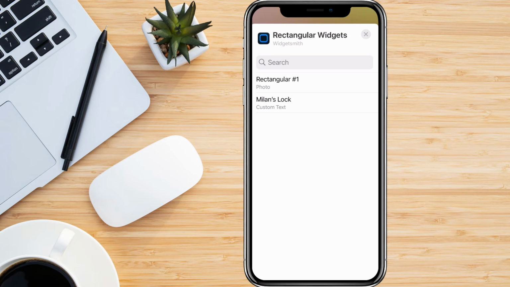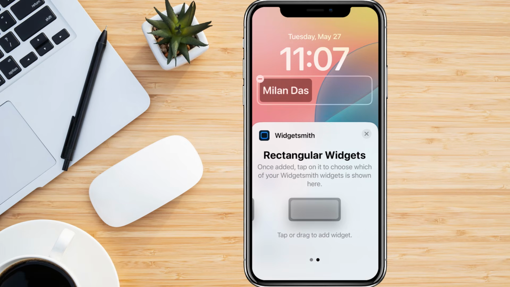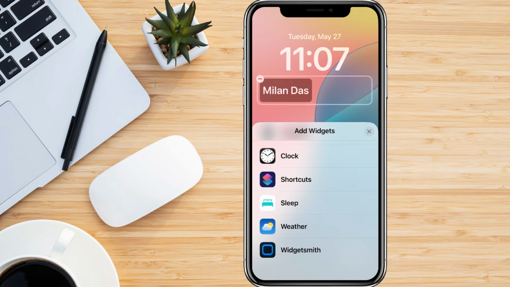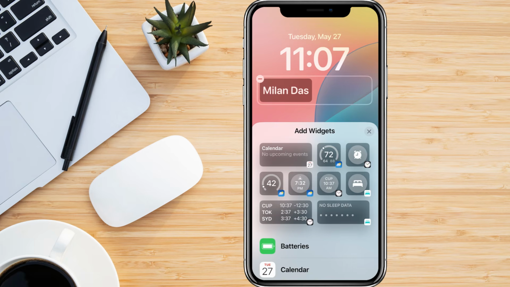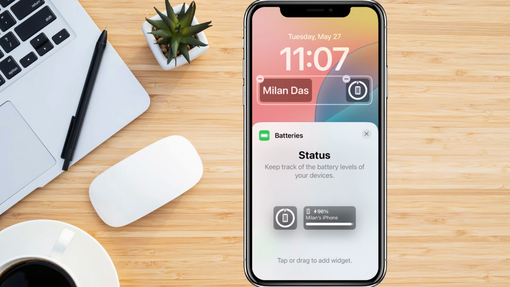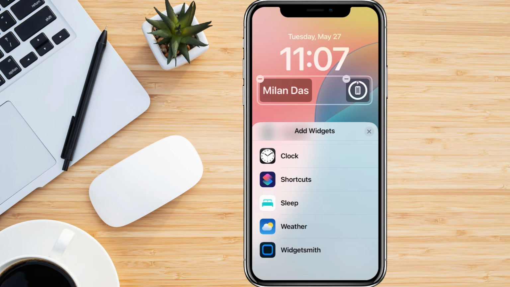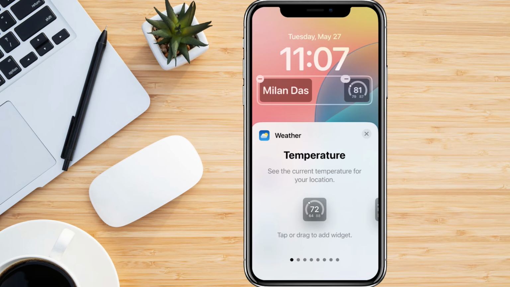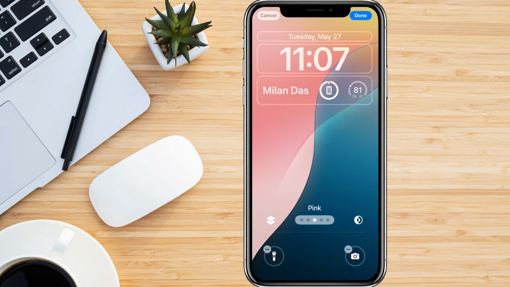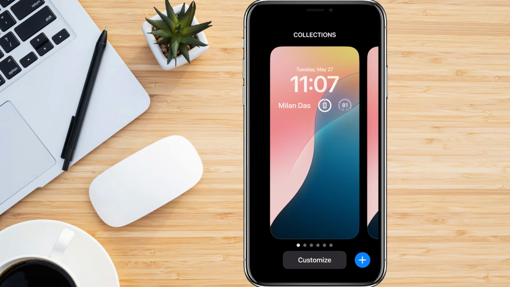A menu should pop up from WidgetSmith showing the names of the custom widgets you have made. Select the text widget you saved earlier. The rectangle should now show your name on the lock screen. It will remain there just like any other widget. You can also add a battery or weather widget beside it if you want. If everything looks good, tap Done at the top right to save your lock screen layout.